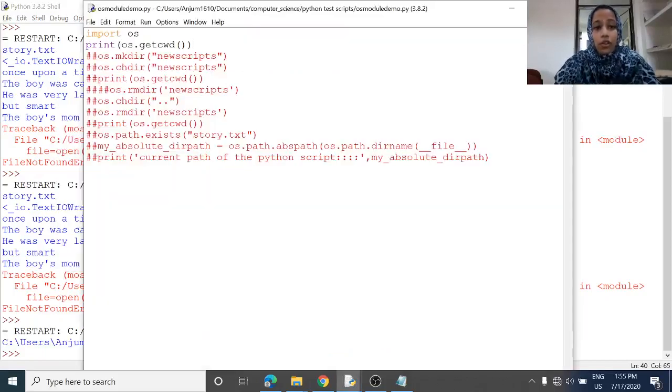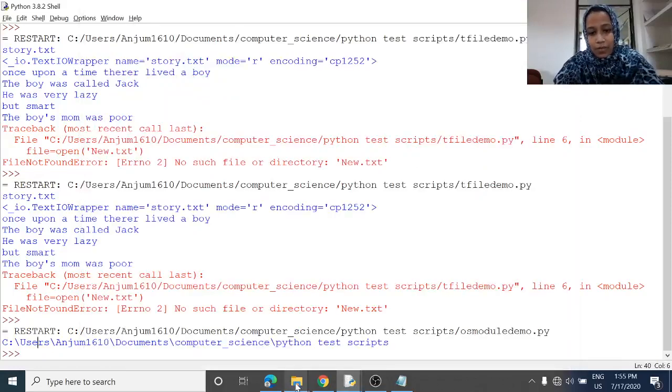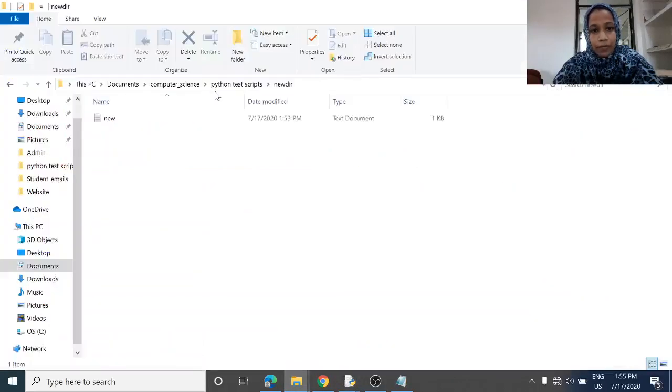Now if I wanted to create a new subfolder, how do I go about doing it? We use the method mkdir. Mk stands for make, dir stands for directory. So os.mkdir will create a folder called new scripts in my current working directory. So what is my current working directory? Python test scripts. Let's go and see there.